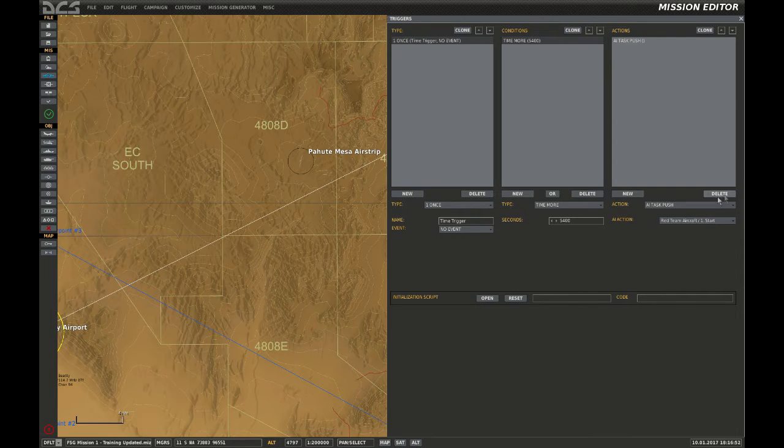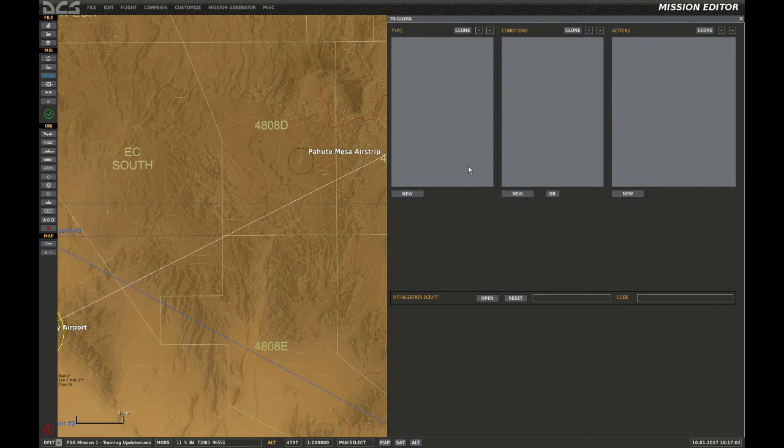All right, let's go ahead and delete this. Just hit delete, from the left column. That'll delete the entire trigger. Okay, that was the first one. That one was easy enough.